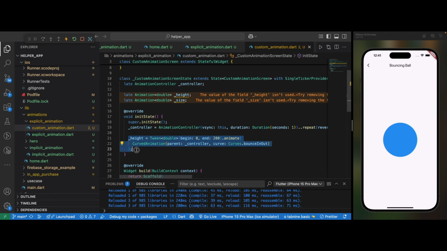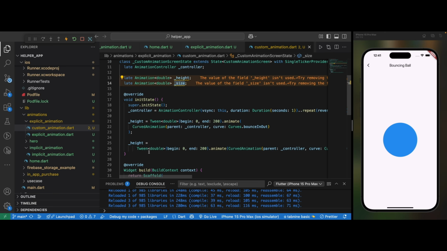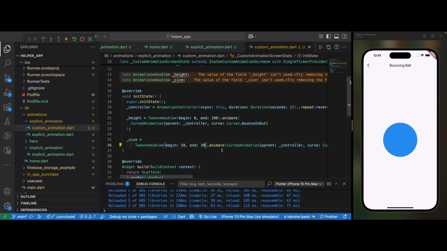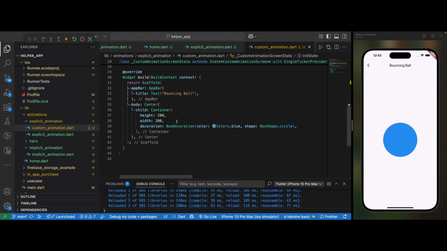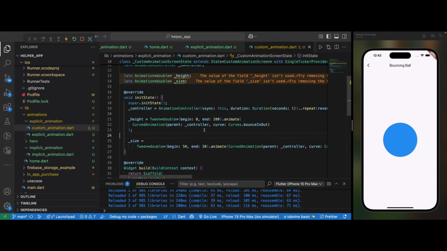Okay. Then I'm also going to do the same thing. Let me just duplicate it for the size. We need to initialize the size as well. So the size, we have the Tween double, but now it's going to start from 50 as the initial size to, say, 30. Okay. I think we are going to reduce this size later. So let's just leave it like this. We are going to reduce the size later.